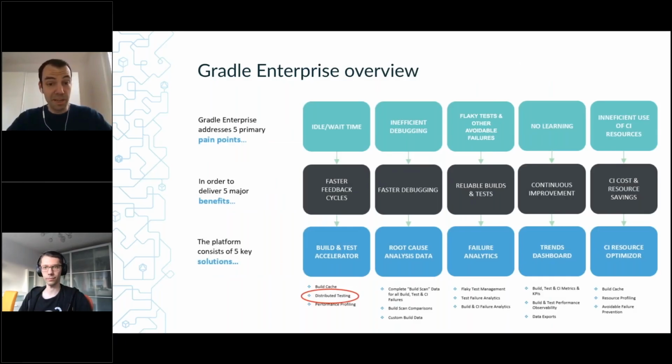It addresses 5 primary pain points. And the one we're talking about today is the first one, the idle wait time here. So we want to have fast feedback cycles and we want to be productive.